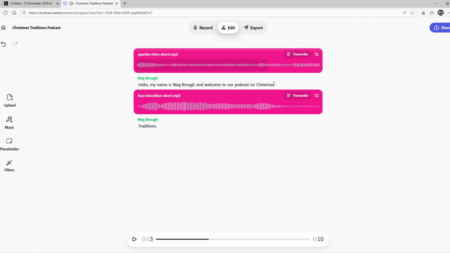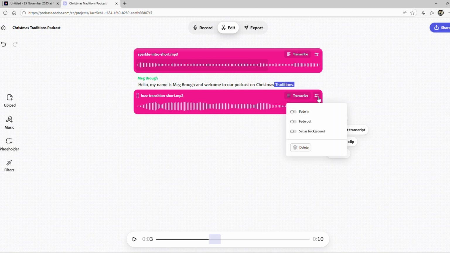Now you'll see that I've accidentally put that after Christmas and before traditions. So I'm going to have to move that, and just by dragging it down to after the word, you'll see that actually everything goes on words here. So you can put in that piece of music after that word, but again, you can have it set as a background for the next piece of talking as well.